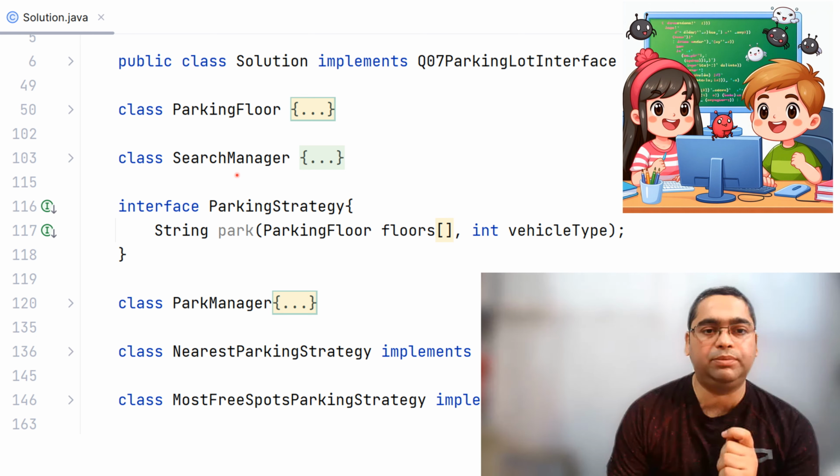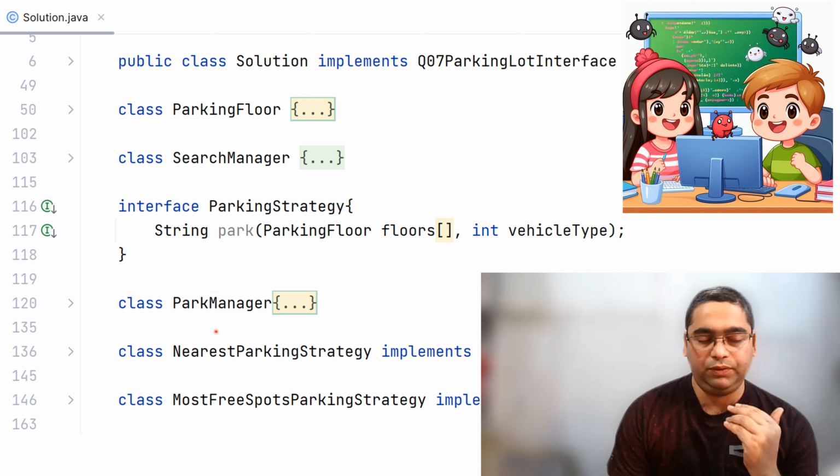Then we have the search manager, which will index and search all the parking details. Then we have the parking strategy interface. We'll be using strategy pattern here. Why? Because we have got two algorithms and they both can use the same parameter and return the same thing, which is the spot ID.